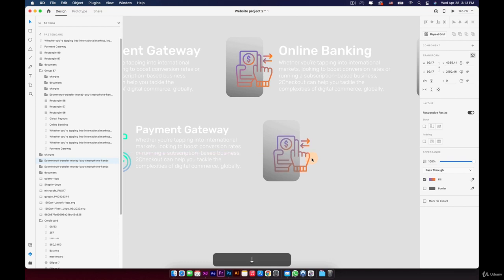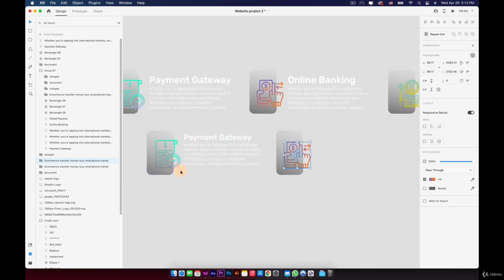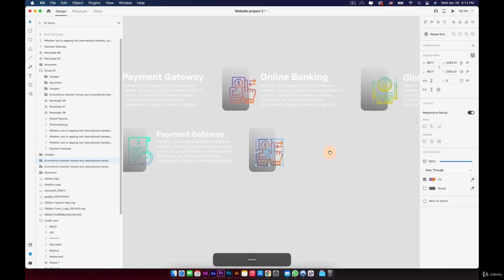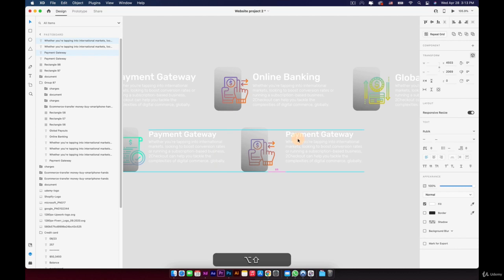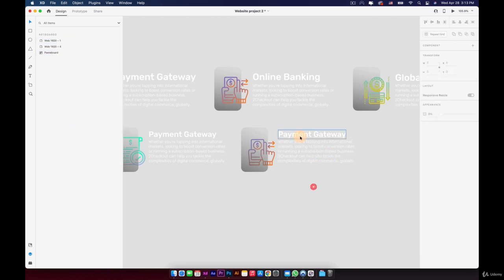Something like this is good. Okay, make sure that it's aligned with the other icon. You'll see the purple line when they are aligned, just like this. Now we will go to the text, double click on it, move it over here, make sure it's aligned, and then we are going to change the text.